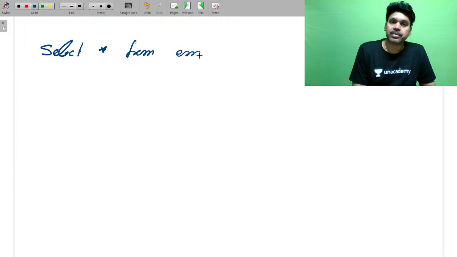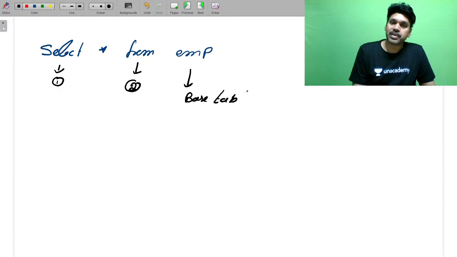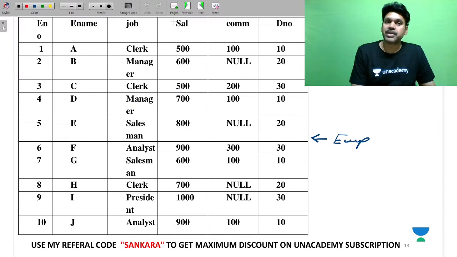from EMP. So there are three parts in this. First, I am using a select clause. Second, I am using a from clause. And third, I am using a base table. And asterisk is one of your operators. So what is your answer according to your database?